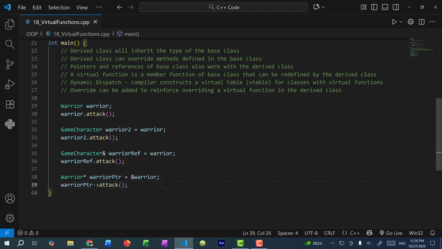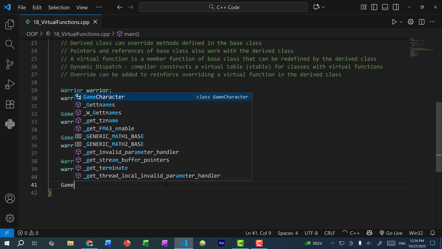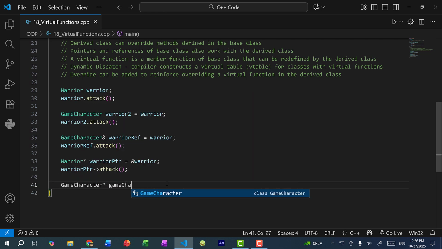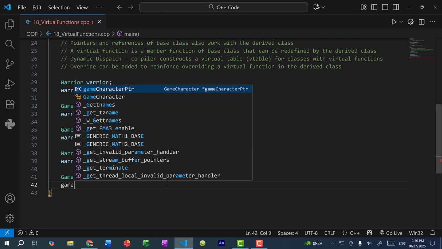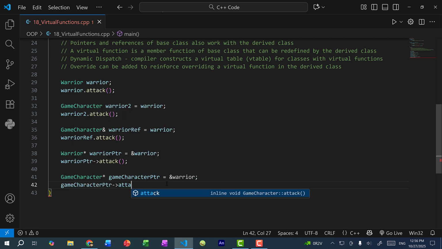And let's also do the same for game character. So I can create a game character pointer and point to warrior as well. So game character pointer attack. What will happen if I save and run the program?